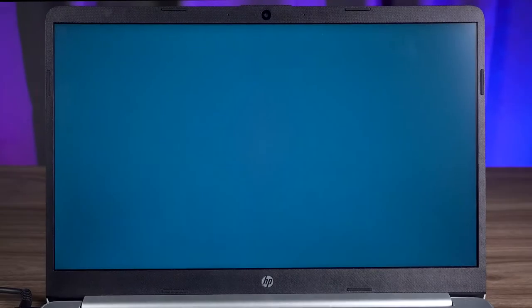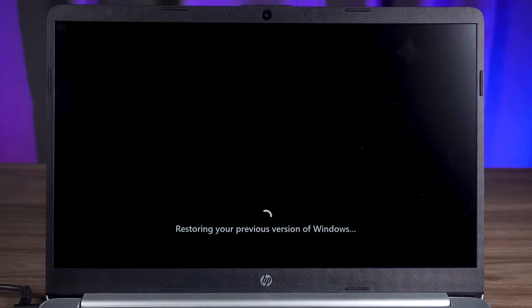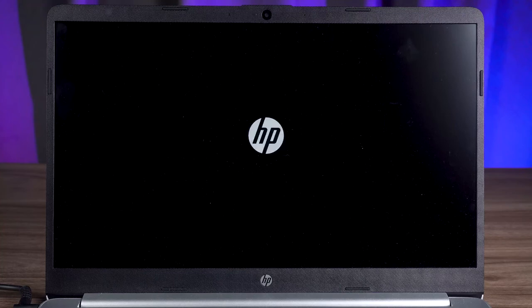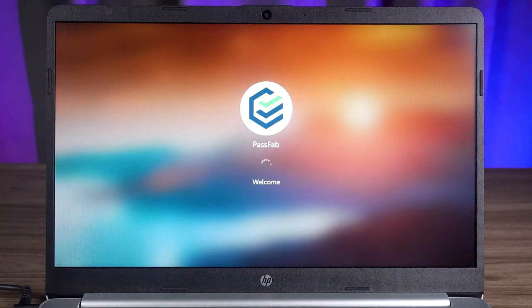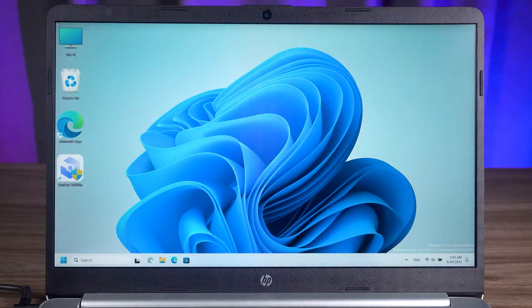Then wait for Windows Update uninstallation to complete and restore the previous version of Windows. Once done, your PC will boot up properly. If this method fails to fix your PC, then you need to try the next method.